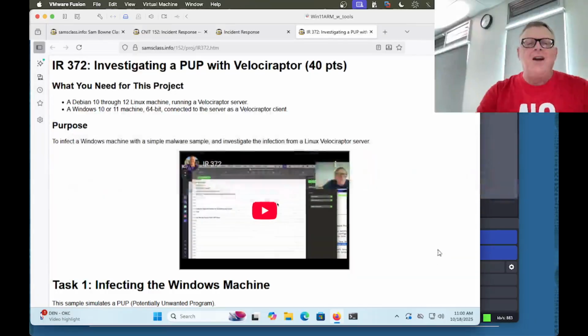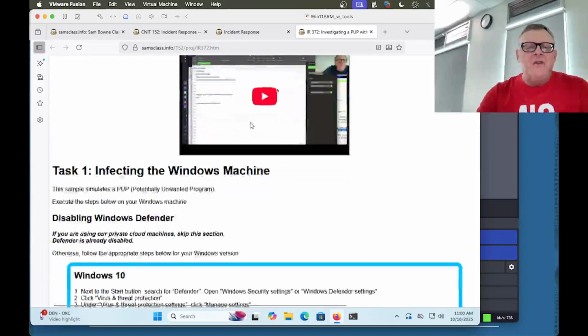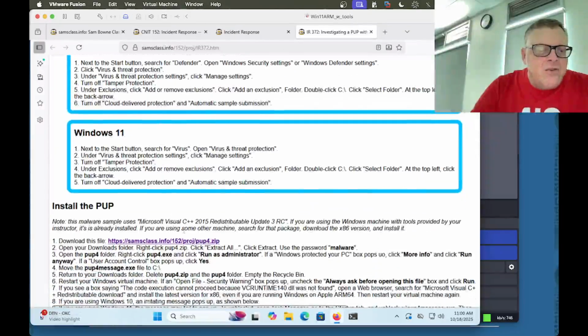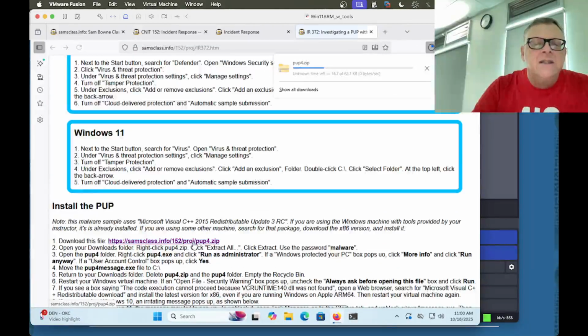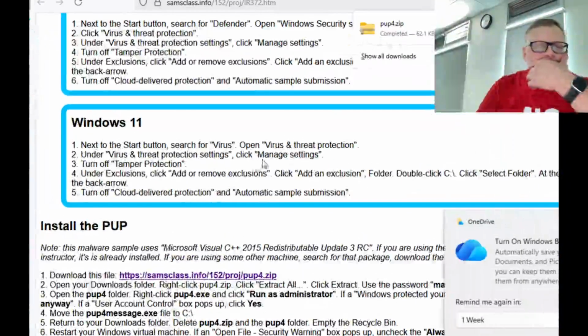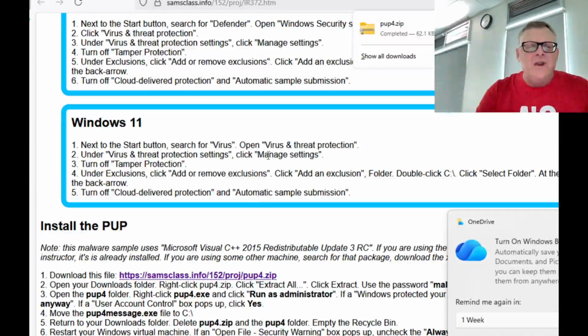One, and hopefully I got all the bugs out of it by having everything crash and burn last time. So the first thing we're going to do is infect the Windows machine with this fake malware. So I download it from here, and save it in downloads folder is fine. Now there's something about Windows 11 here. Let's make sure I've done this first.